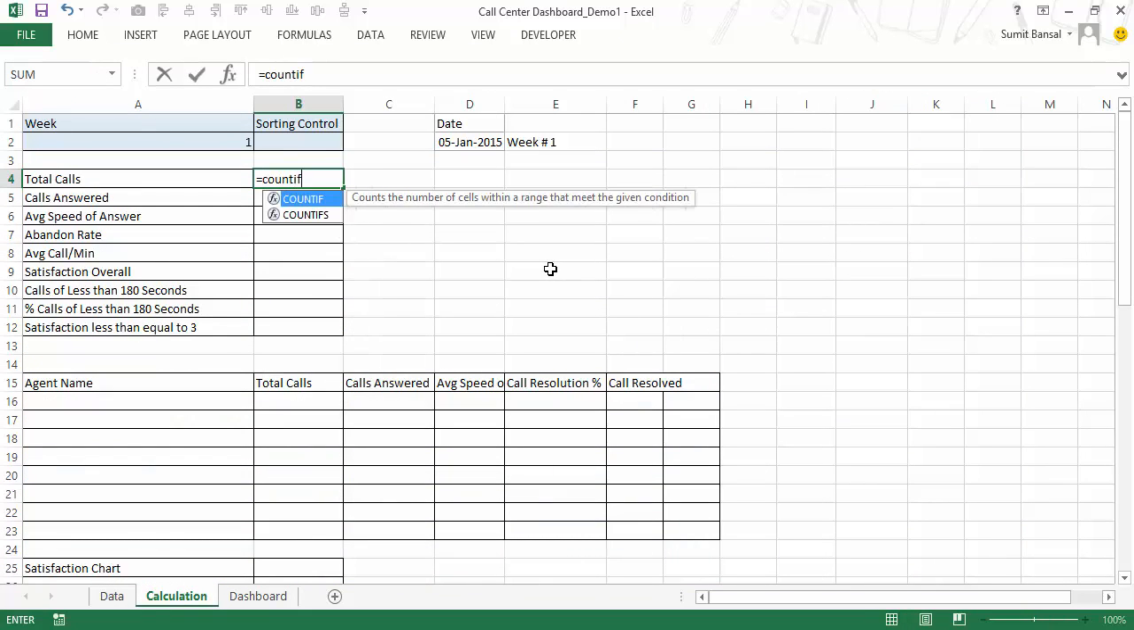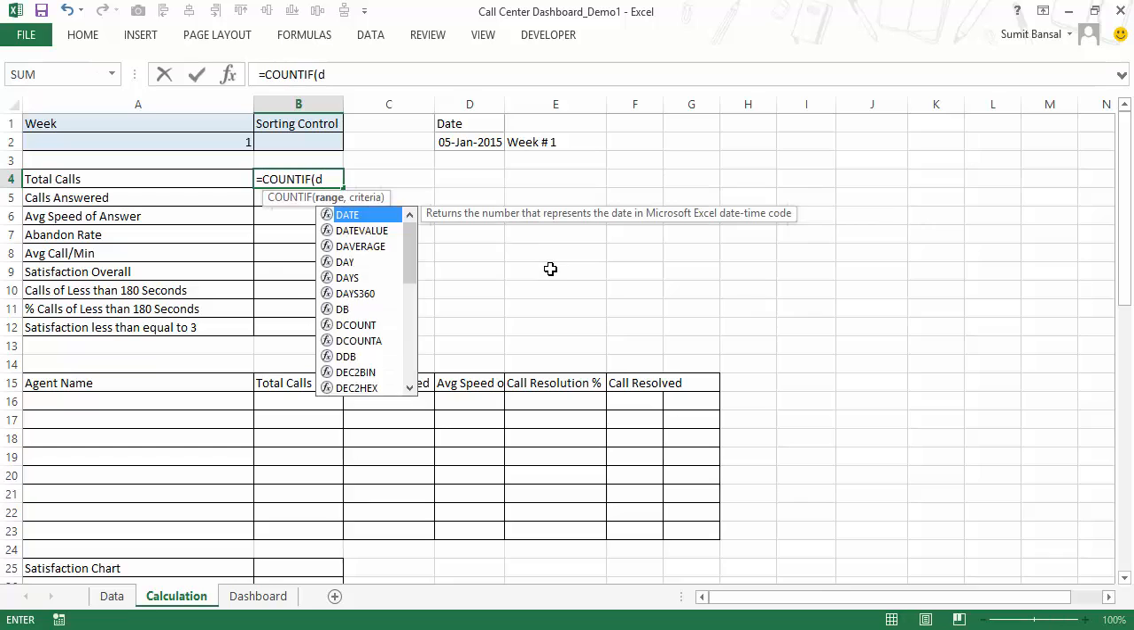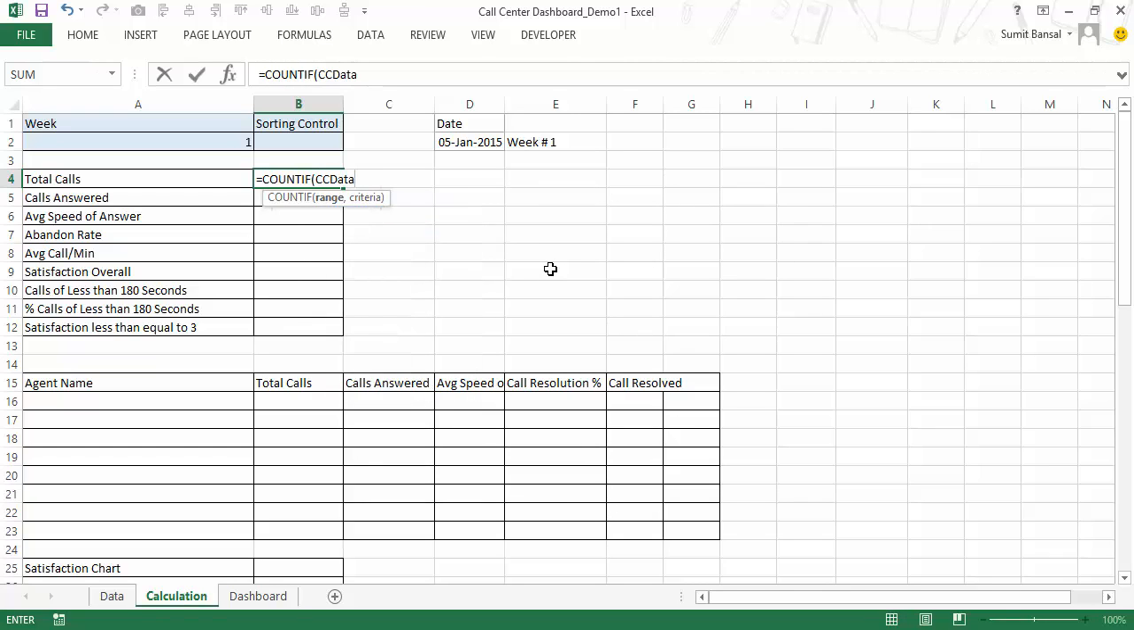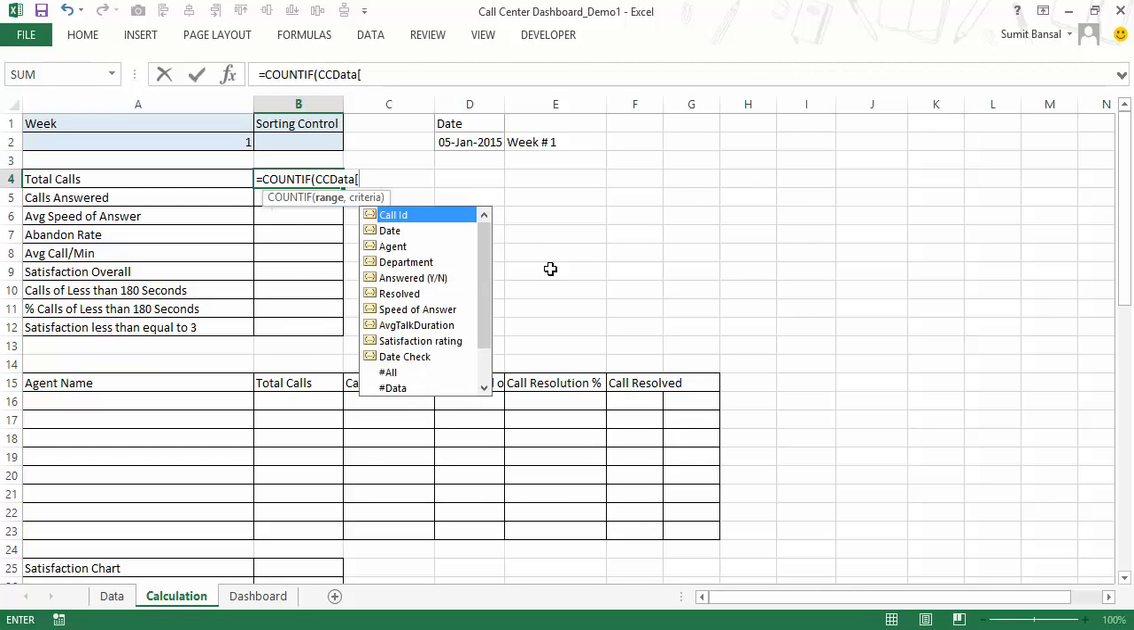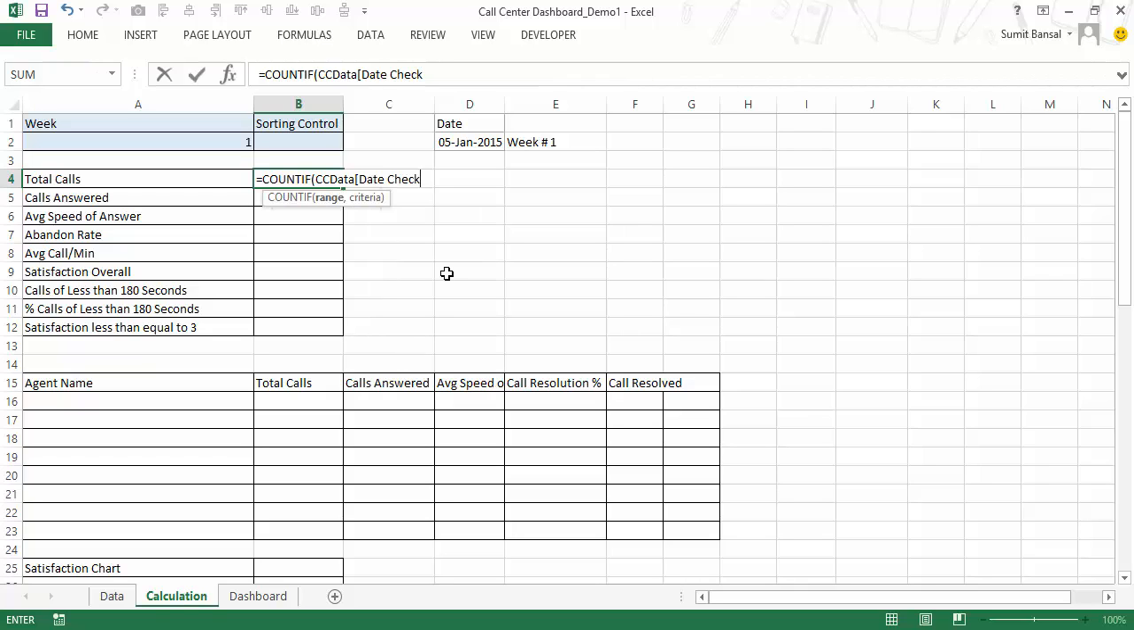So I would say COUNTIF, my range would be CC data, and I start with square brackets. Now this is Excel table nomenclature. I already have a video on Excel tables, so you can go through it and you would be really well versed with how to use Excel table nomenclatures. And here I would select date check, and this has trues and falses in it.